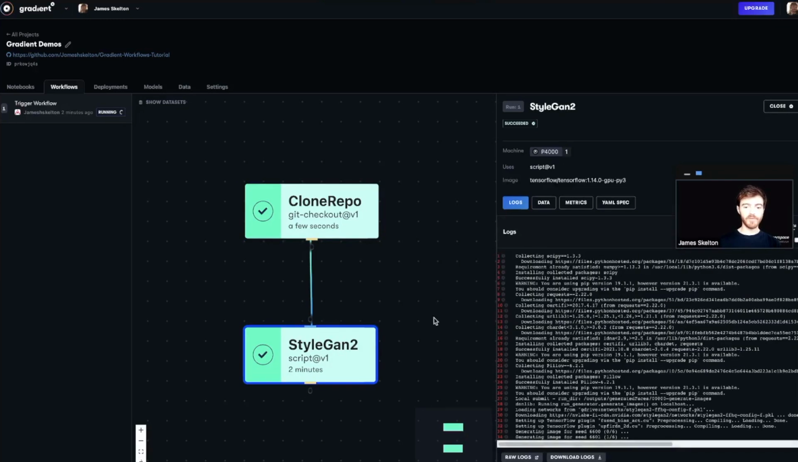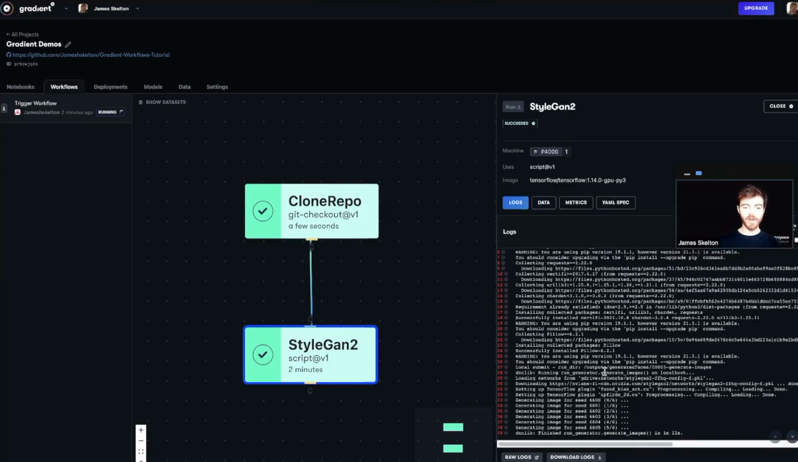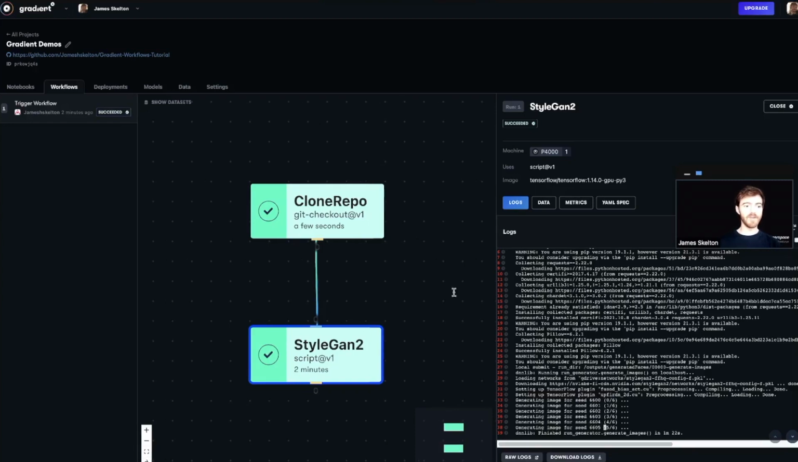Click on the logs for the StyleGAN2 job and scroll to the bottom and make sure that you can see this generating image for seed 6600 to 6605 all printed here. When you've seen all three of these things, including the succeeded box on the left showing up, the check marks for each job, and this proof in our logs that the images have been generated, we'll know that we have created our images and that they have been uploaded to data storage. So let's go look at them.